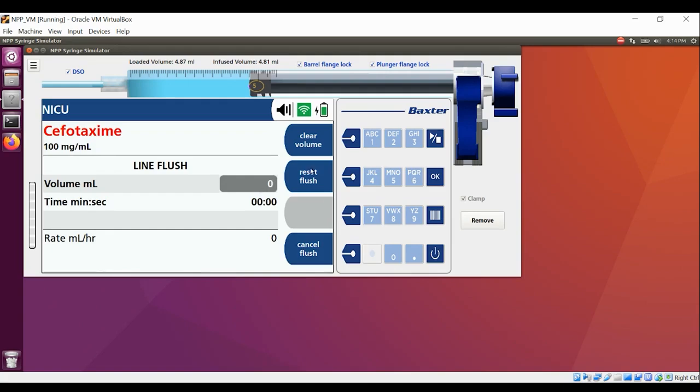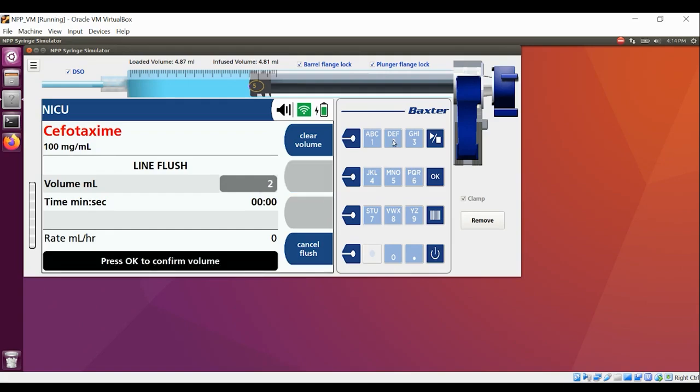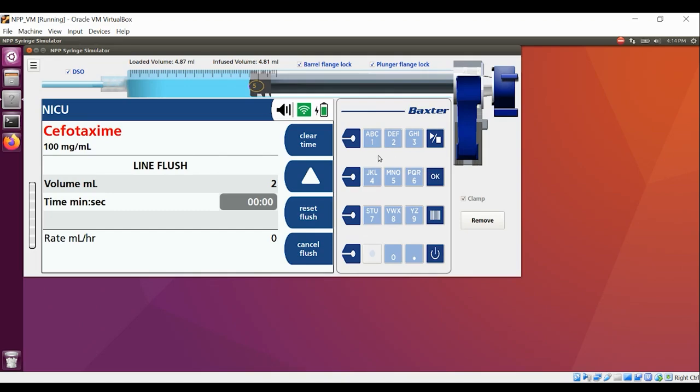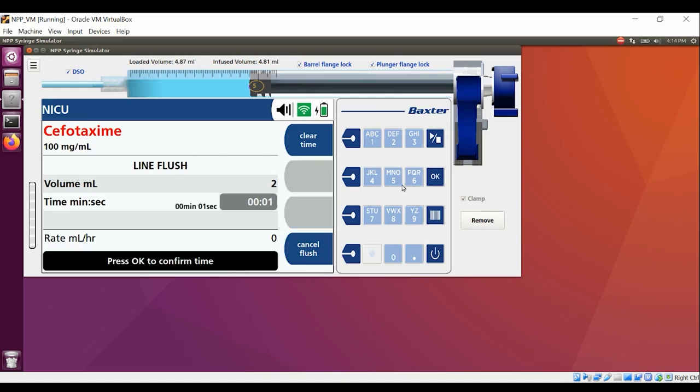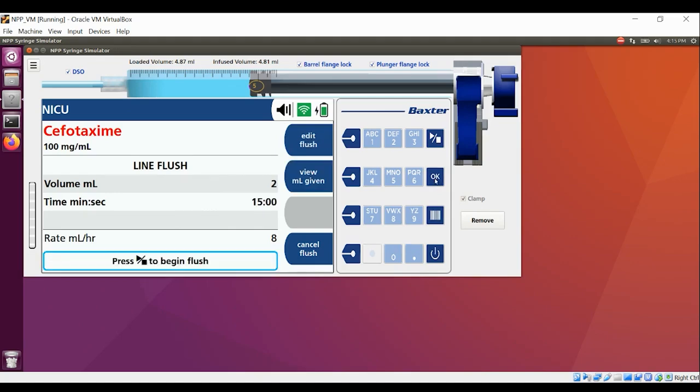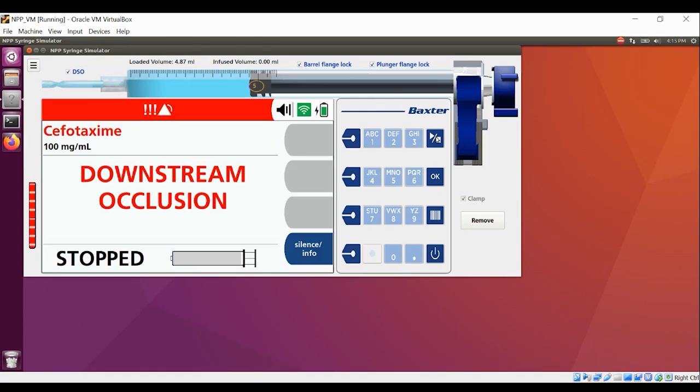Now I can enter a volume, say 2 mLs, and a time, and it essentially becomes a volume over time infusion. Remember, it's minutes and seconds. So that's 15 minutes. So minutes, seconds, 15:00. Okay. And then I can go ahead and confirm my time. And then I would go ahead and press to deliver my flush.